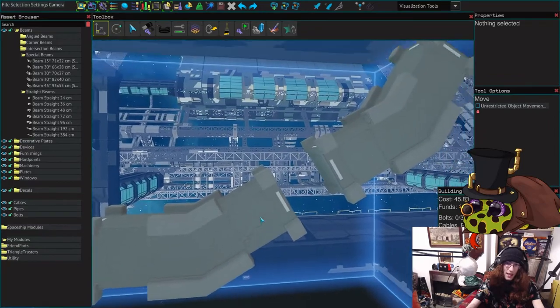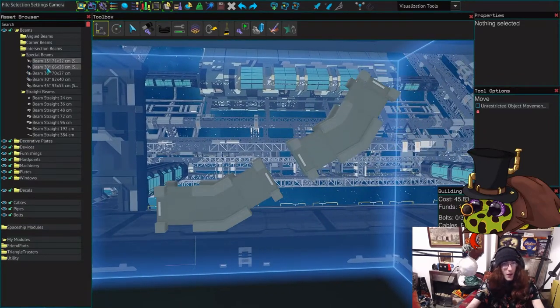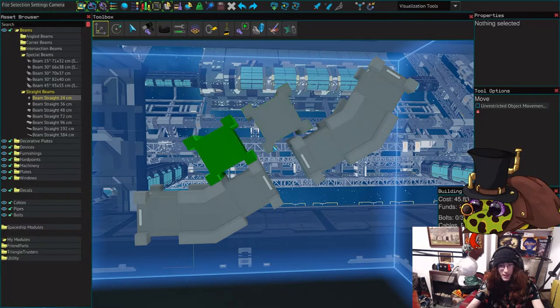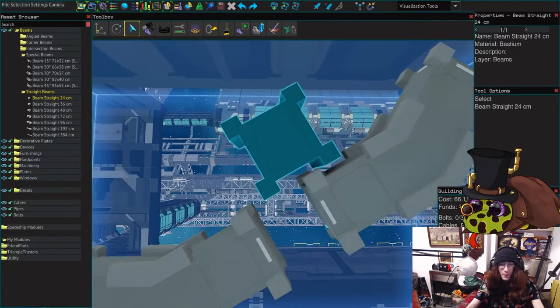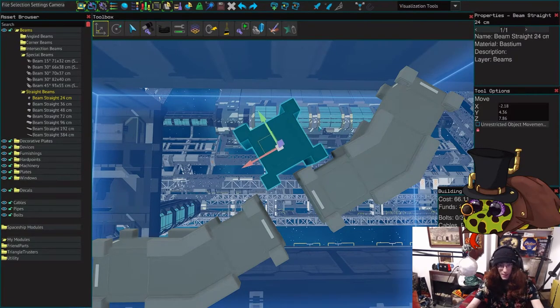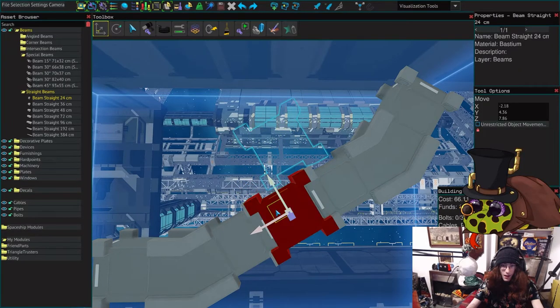Say you have this gap, this right here. You're not able to fit a 24 centimeter in there. It just doesn't snap. And it just won't work, and you may be super frustrated. However, if you disable snapping, then you can go ahead and just slide it into place.